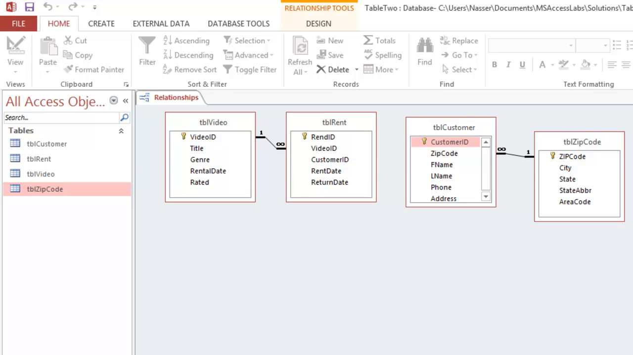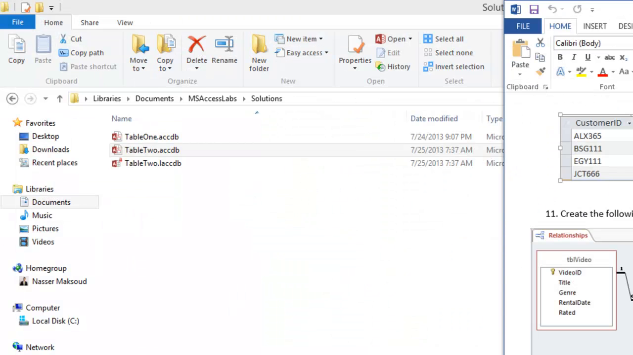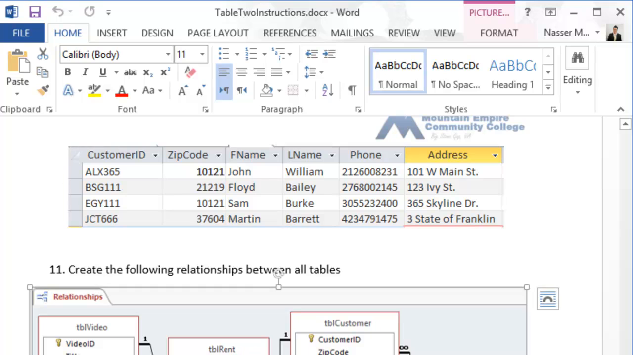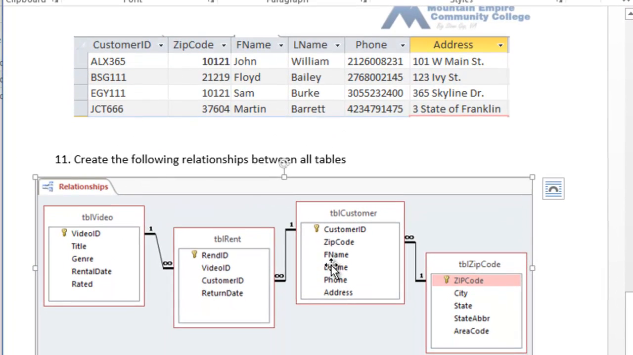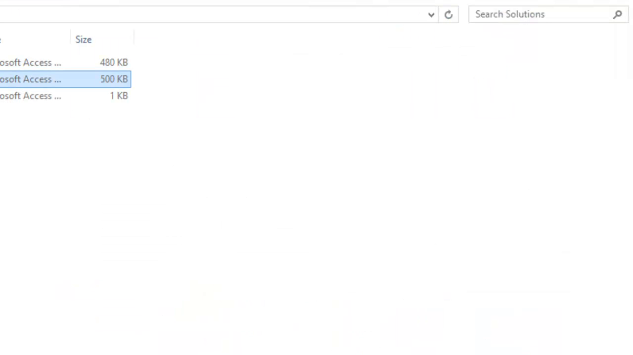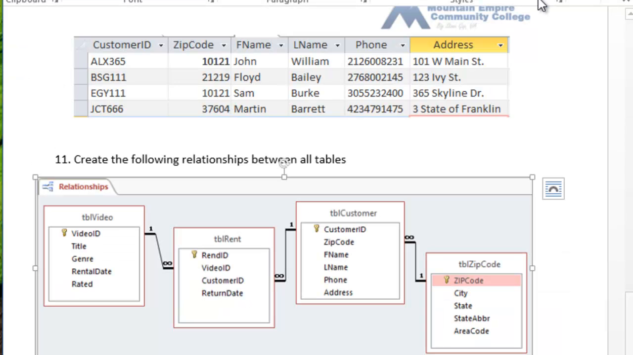I know that's a lot of work in this lab, but if you manage to get this done and make it look like this image here, it means that you totally understand the concept behind this lab. And then after you finish, you save your table 2 solution and upload it to Blackboard.